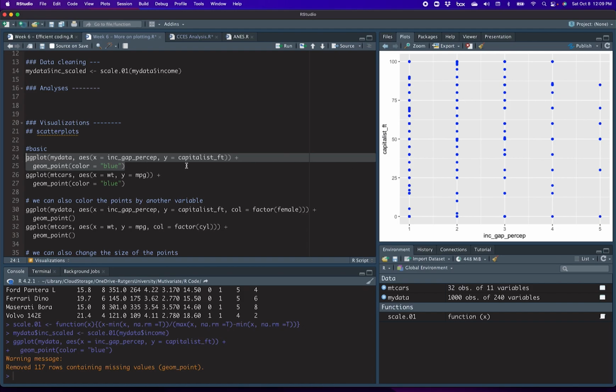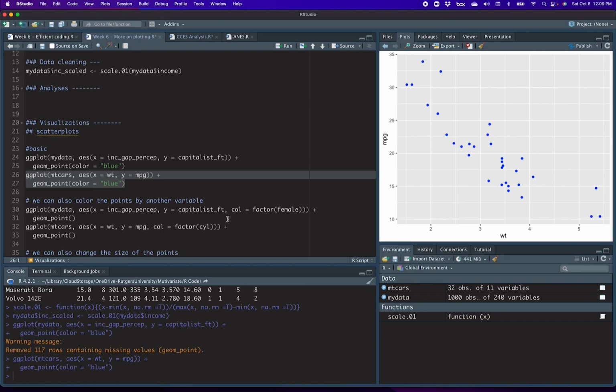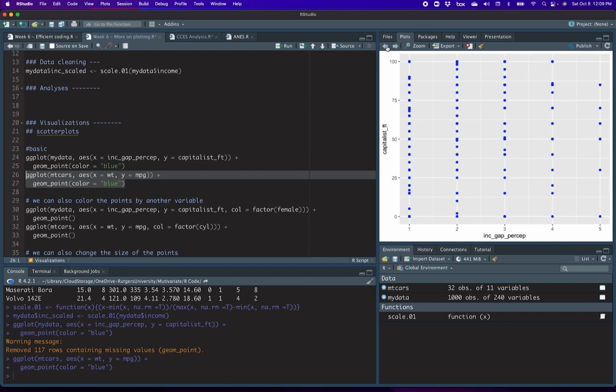is this. What I chose for the X variable was income gap perception, and for the Y variable, the capital feeling thermometer. So we get this, with plots, it plots all the points on here. The mtcars example uses vehicle weight and miles per gallon as the X and Y variables. And if you run that one, you're going to see it looks just a little bit different than the one that we were just looking at with our data.